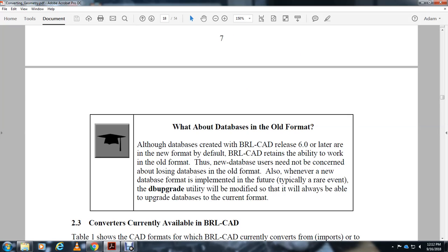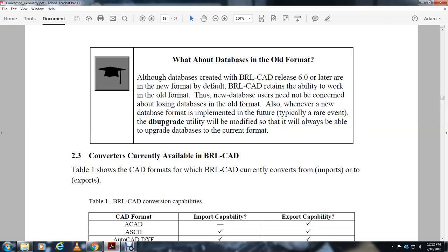All right, what about the old format database? Although databases created with the BRL-CAD release use the new format by default, BRL-CAD retains the ability to work with the old format. The new database format should be announced because of the loss of the old database format. Whenever a new database format is implemented in the future, a typically rare event, you'll be notified and be able to upgrade the database to the current format with a utility.